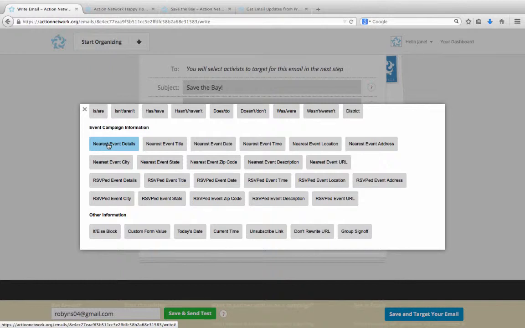Same thing for when someone has RSVP'd to an event in your event campaign. Now you don't have to send emails to people for each individual event, but rather you can send an email to everyone who's RSVP'd for any event in your event campaign and provide the information for the event they're attending.